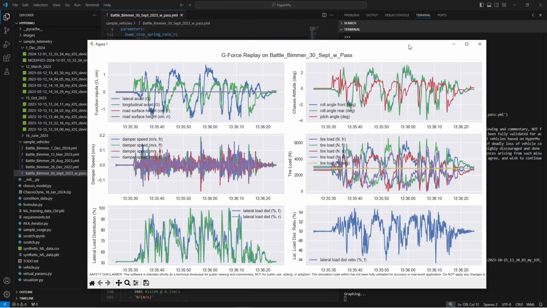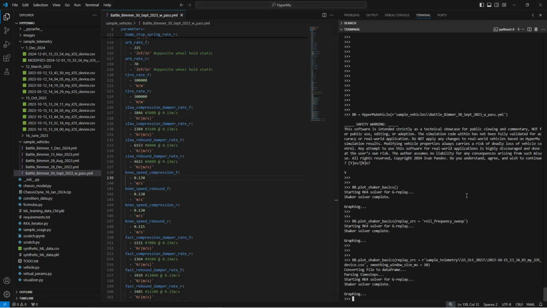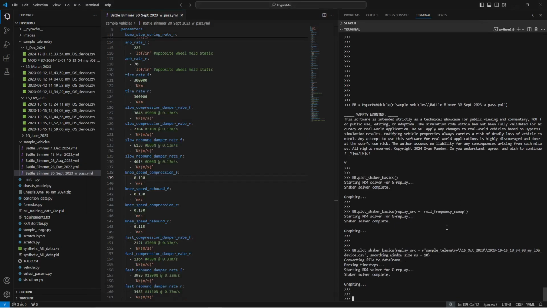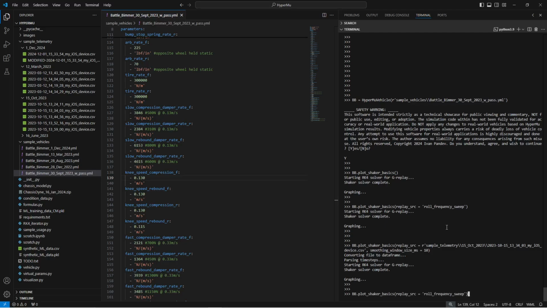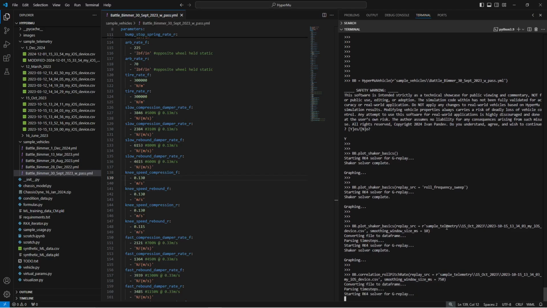Finally, let's talk about how HyperMu correlates to real-world data. To reiterate the disclaimer, HyperMu is not fully validated against real-world data, but there is work done to measure this correlation and to improve it as much as possible. One way to do this is to compare the recorded gyroscopic data to the predicted roll and pitch rate data outputs. So we will call the correlation tool here, pass in the path for the telemetry from the previous command, except we'll apply a larger smoothing window this time.